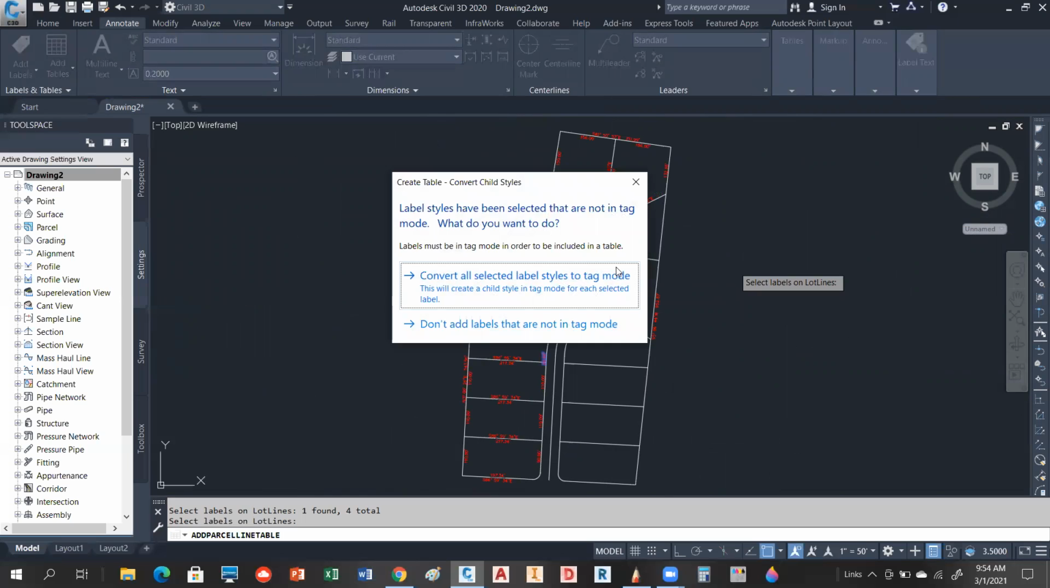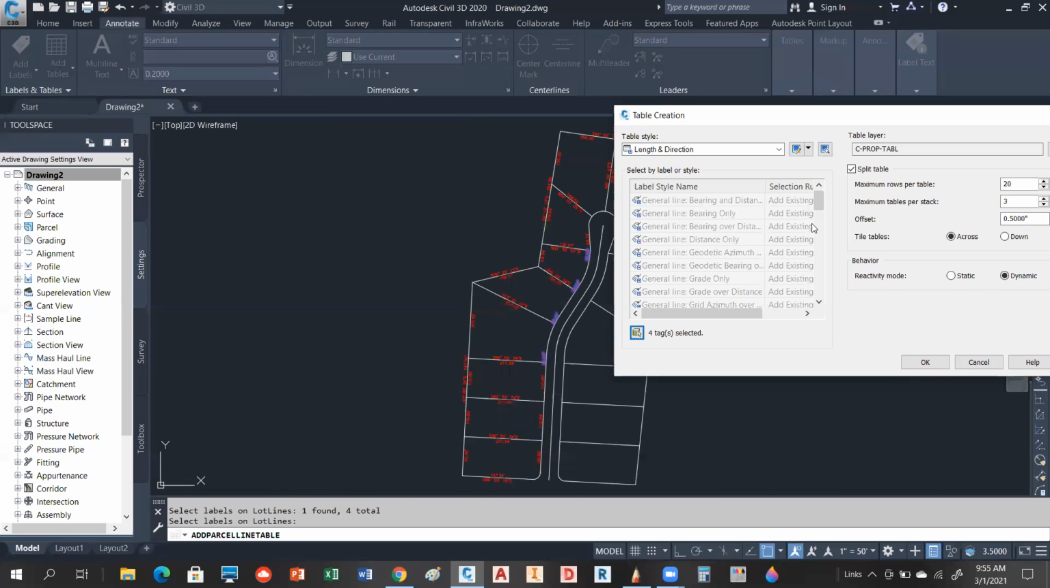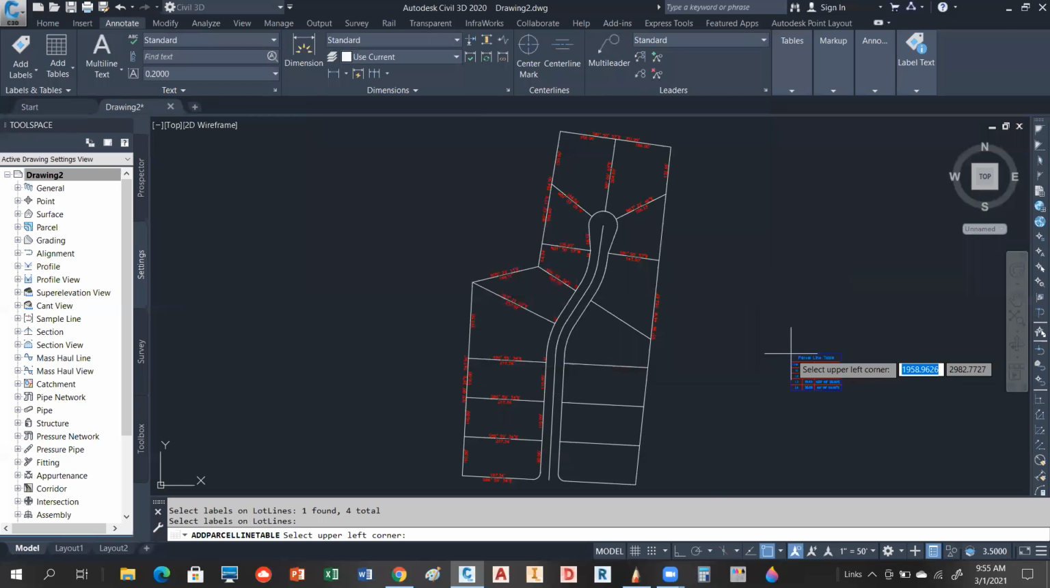And it'll ask you, what do you want to do with these? Convert them to tag styles or don't add labels at all. So in other words, I'm going to go ahead and convert them. And then I can go ahead and hit OK. And it'll allow me to place my table. I usually place my table off to the side.